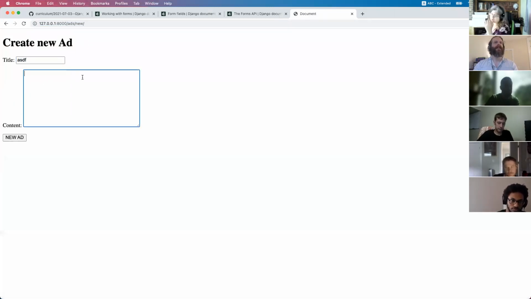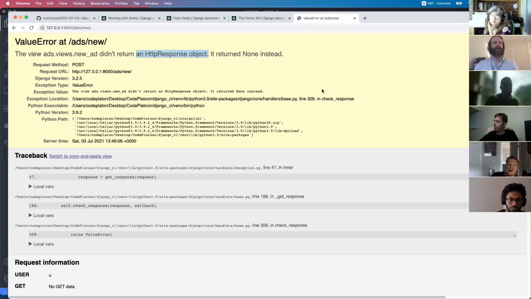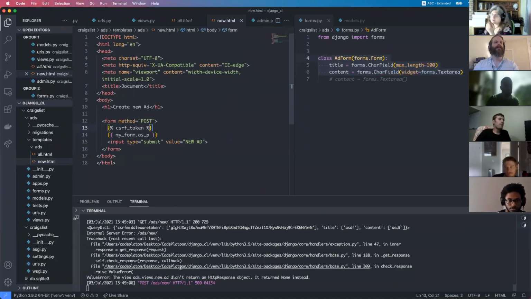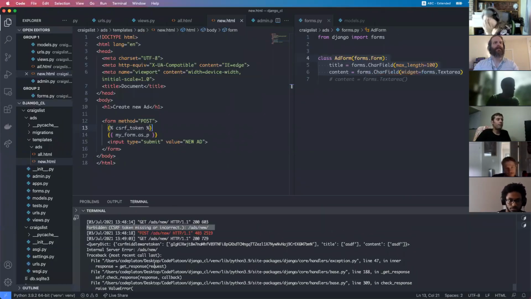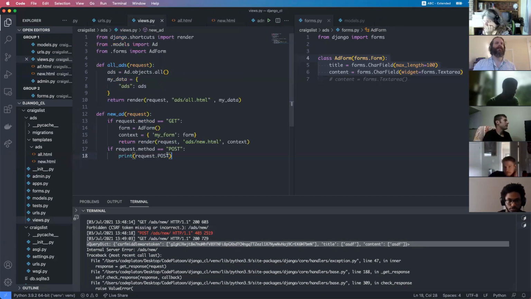So let's try this again. Okay, and this time we get a different error, which is not returning an HTTP response object, because we are not returning an HTTP response object. We can see here that we have the information from the post request. Looking at our view, request.post is basically the body of the post request.